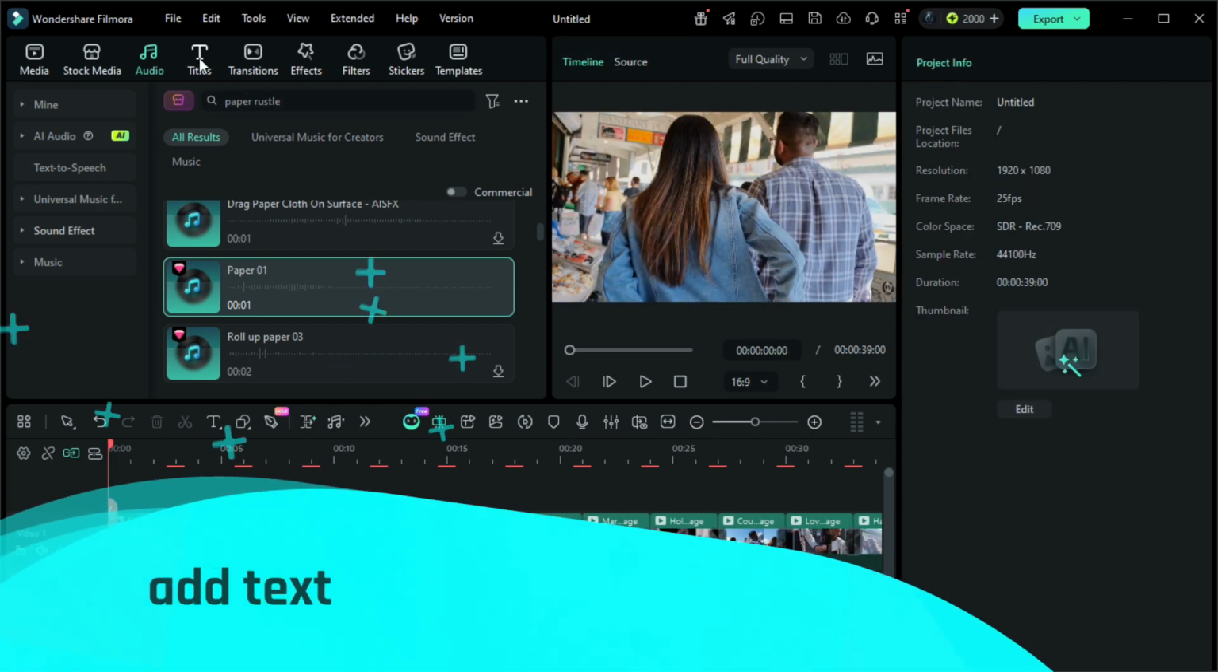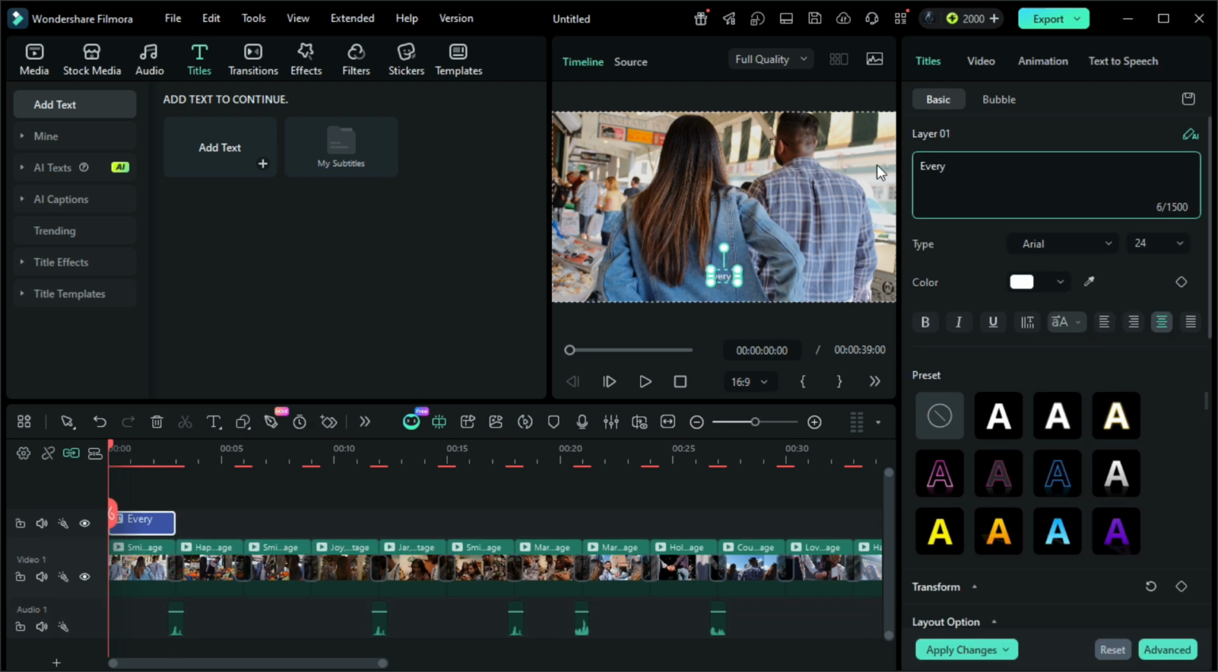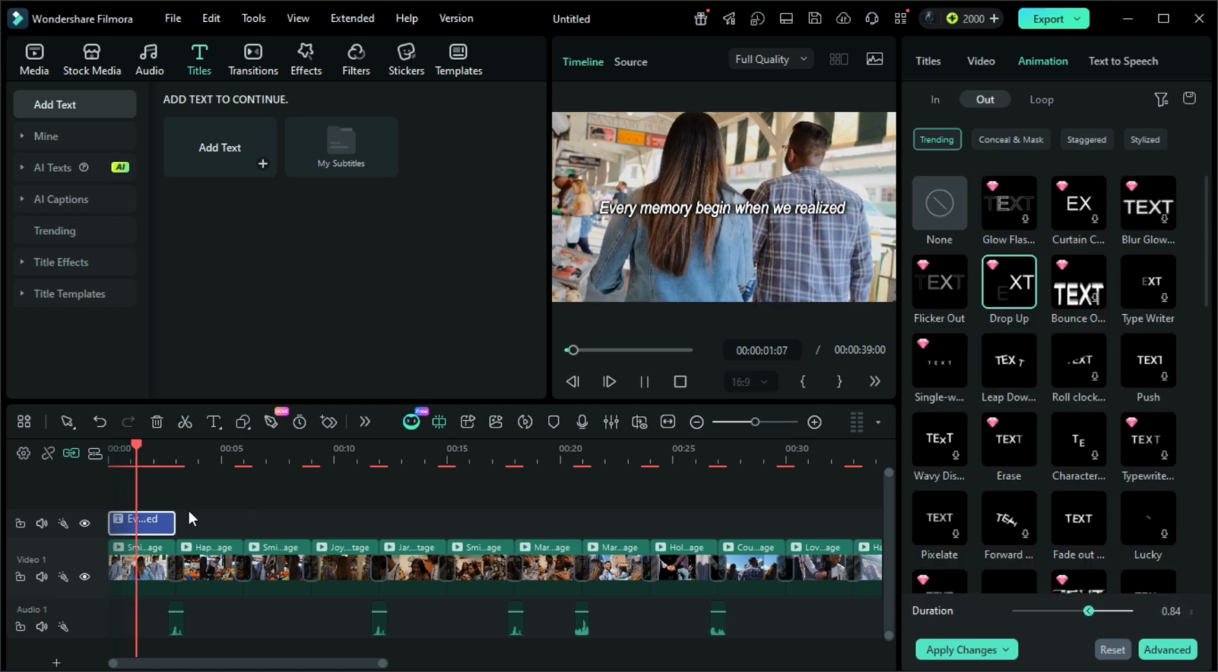Now let's add some text. Go to the Titles tab, choose any text preset, and drag it onto the timeline. Edit the text however you like and customize the font, color, size, and animation to match your video.